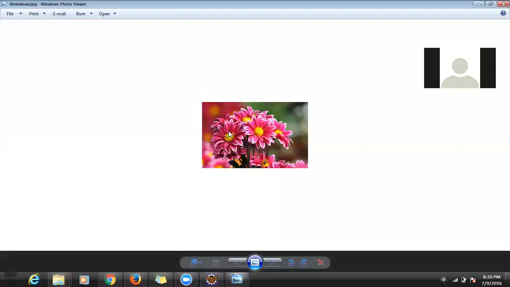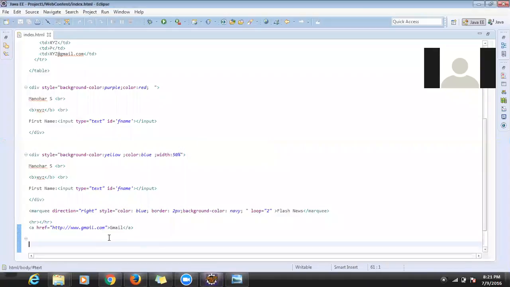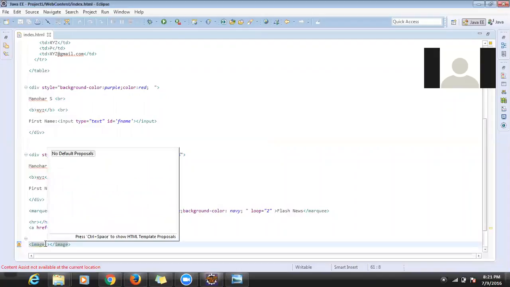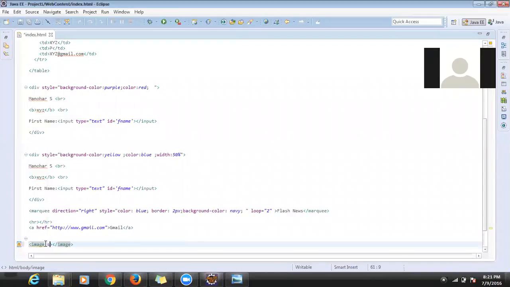This image I want to display in my HTML page. So how to display images? There is a tag called image, open, close. For image we need to give some input, right? Which image you want to display? We need to give some source.